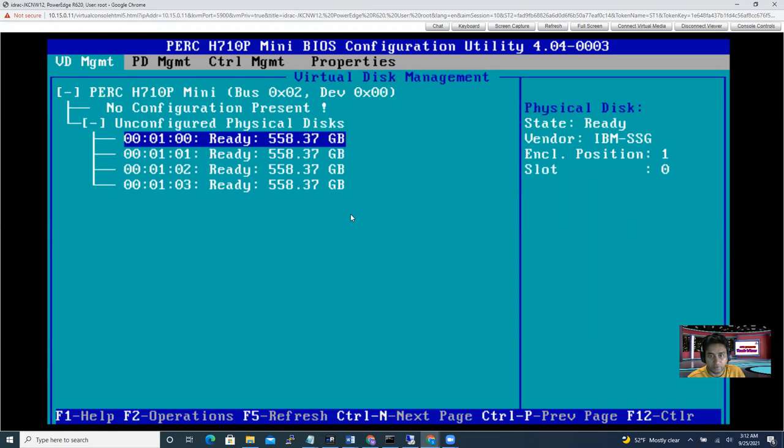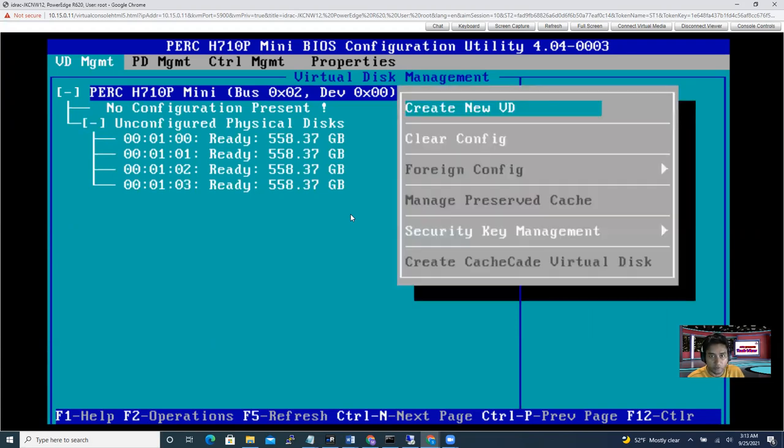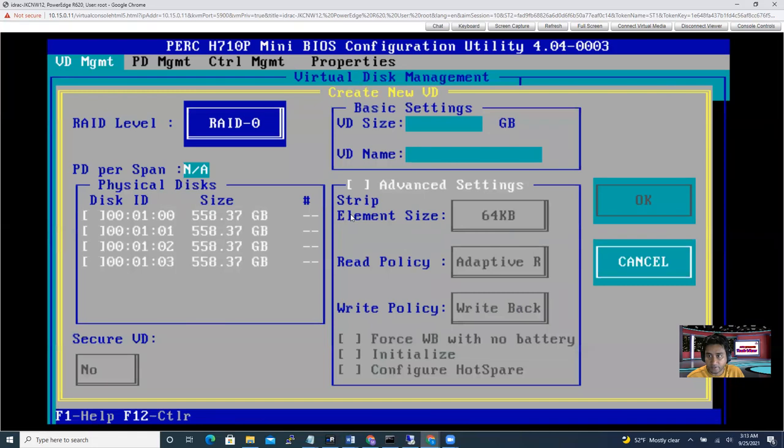So how are you going to do that? Through your keyboard up and down arrows, just go to the top. And then hit F2 on your keyboard. Then you'll have a list. From the list, you are able to see Create New VD and Clear Config. Right now we need to create a new one. Create New is already selected, so just hit enter, and then you'll have options. The first option shows RAID level. You can use the mouse pointer or you can use your keyboard with Tab. RAID level, hit enter. RAID level is selected right now.